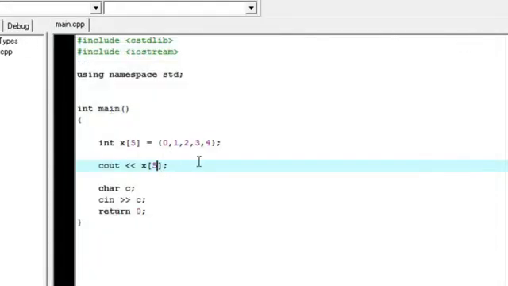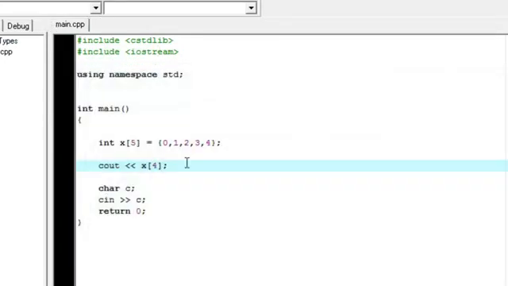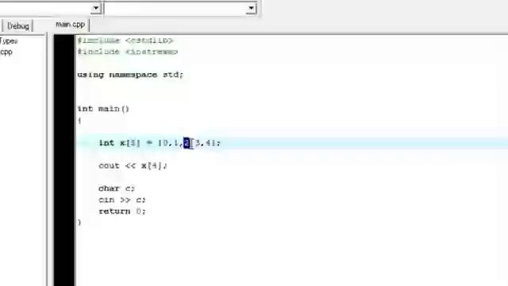So it only has 5 values, 0 being the index of the first value. When I say index, I mean the point at which it is in the array. So index 0 is the first value, index 1 is the second value, index 2 is the third value, index 3 is the fourth value, and index 4 is the 5th value in the array.